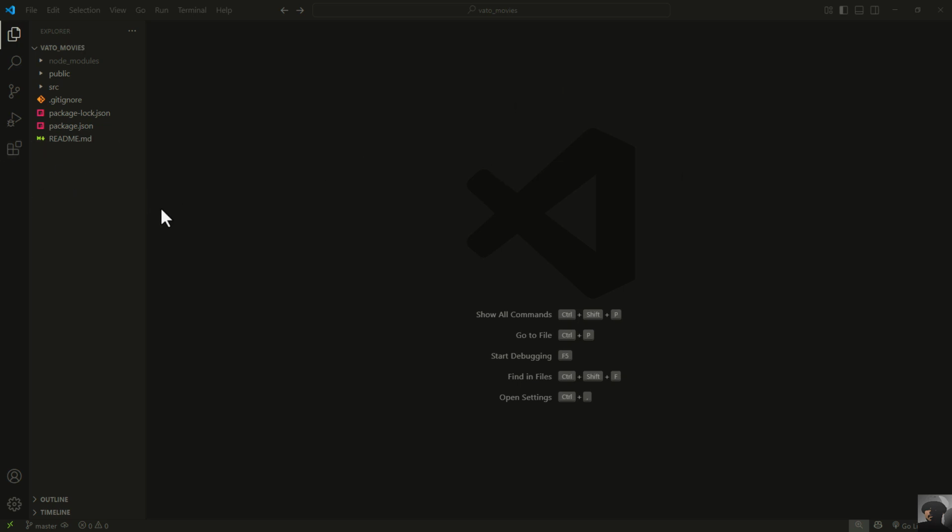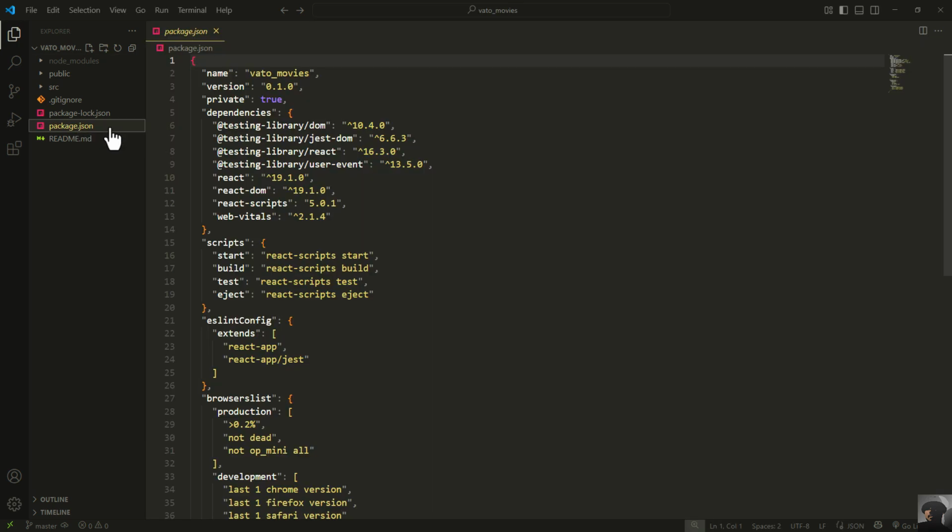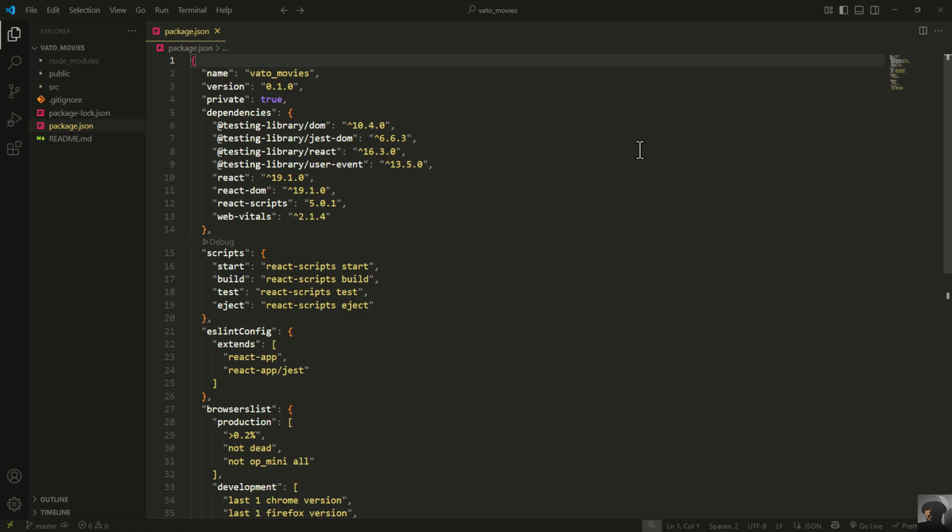So now the first thing that we're going to do is go and have a look at the package.json file. In this file, we're going to find our dependencies and the versions of the dependencies. It's very important that you take down these dependencies along with the versions, and copy them exactly as you see them from my package.json file.